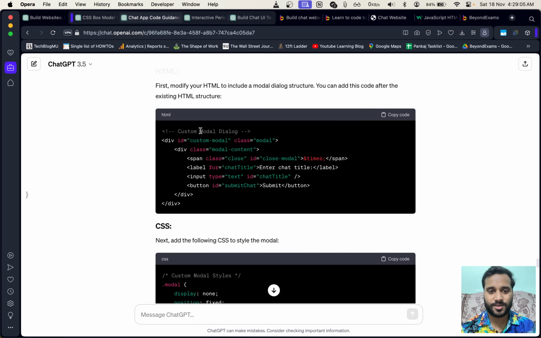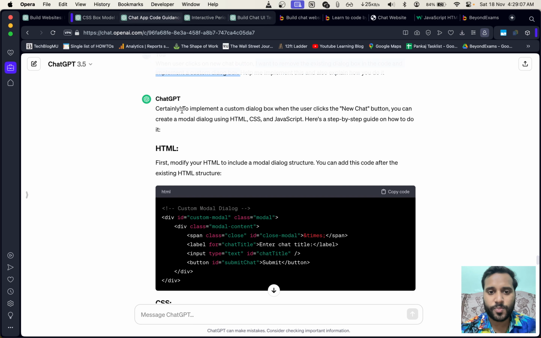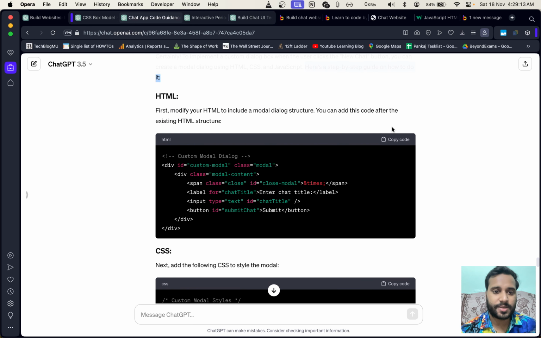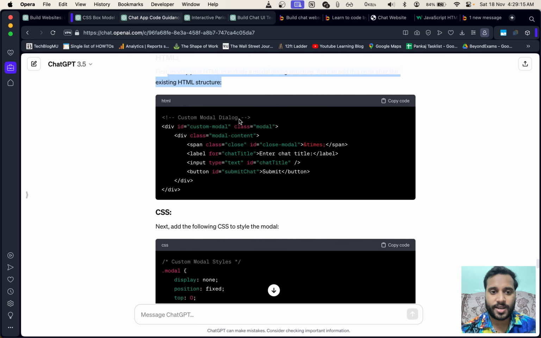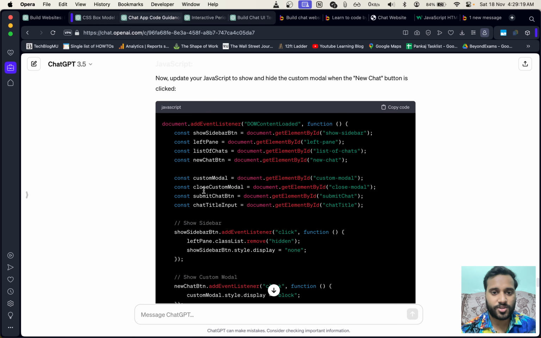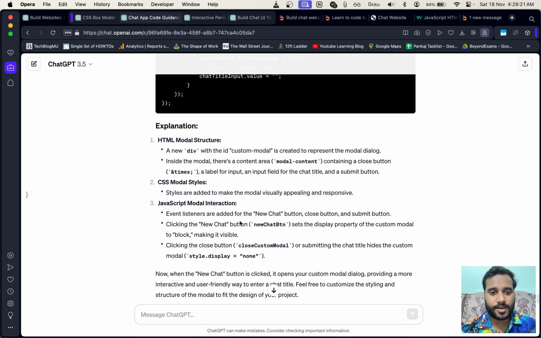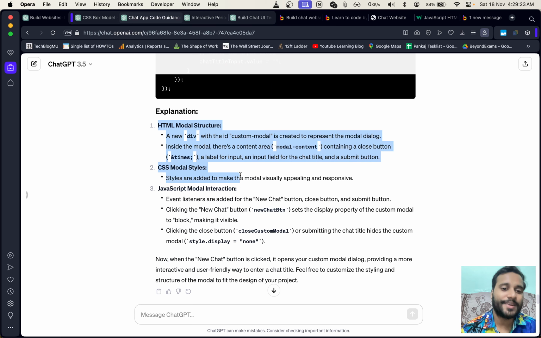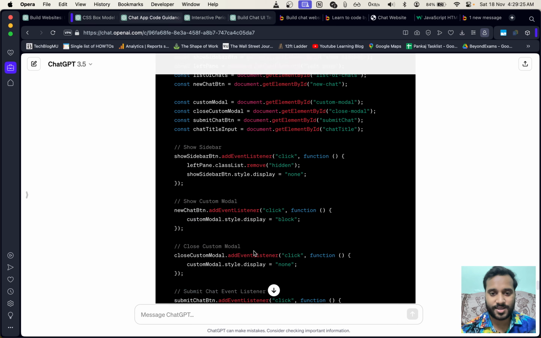So it has written down the code to implement a custom dialog box. You can create a modal. It is a step-by-step guide. Firstly, modify the HTML. You can add this code after the HTML code. Then have some CSS. Then it is also updating the JavaScript code. Then it is explaining to you exactly what it has done.